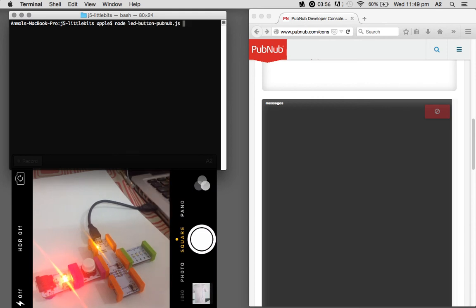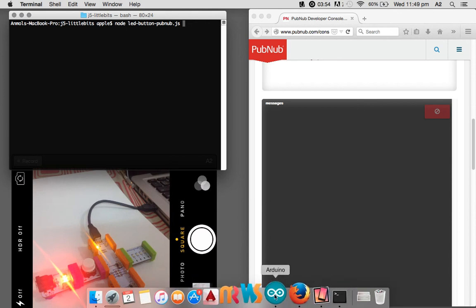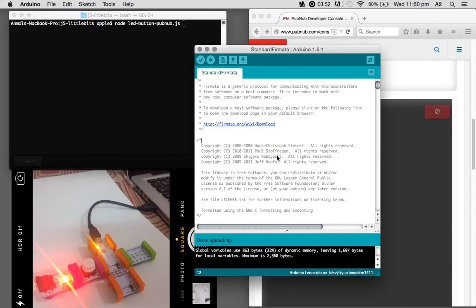Okay, and before running that, we have to upload a Firmata file. So the Firmata file enables our Arduino to communicate with our JavaScript program.